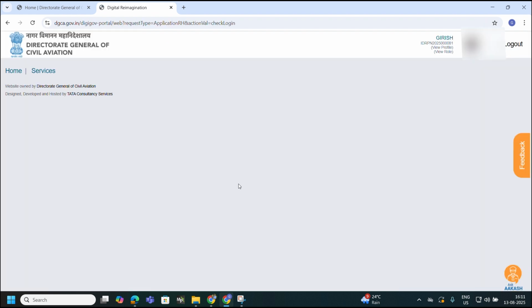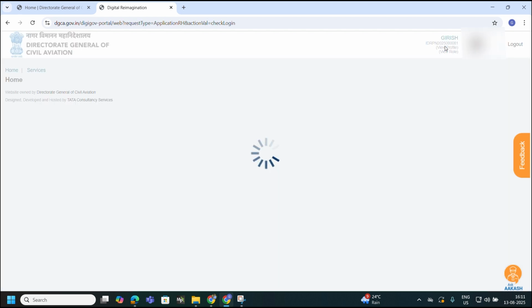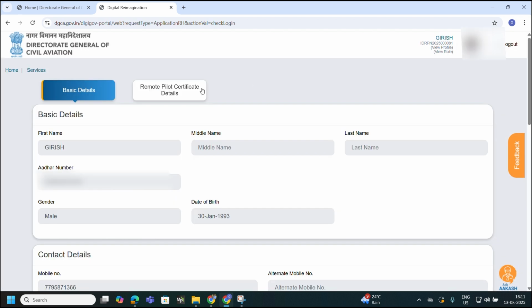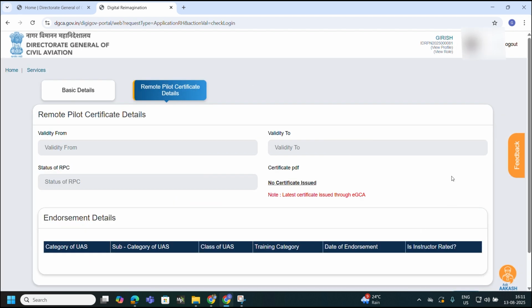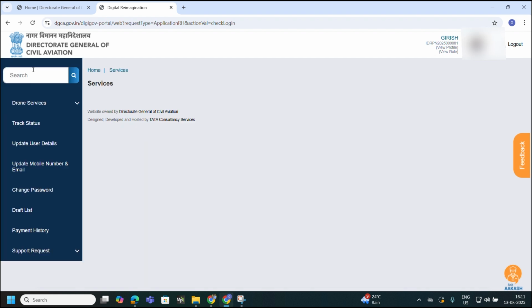On the dashboard, click on view profile. As you can see here, the RPC details are not visible. This missing information is the exact problem that we are going to solve. To fix this, we need to raise a support ticket.